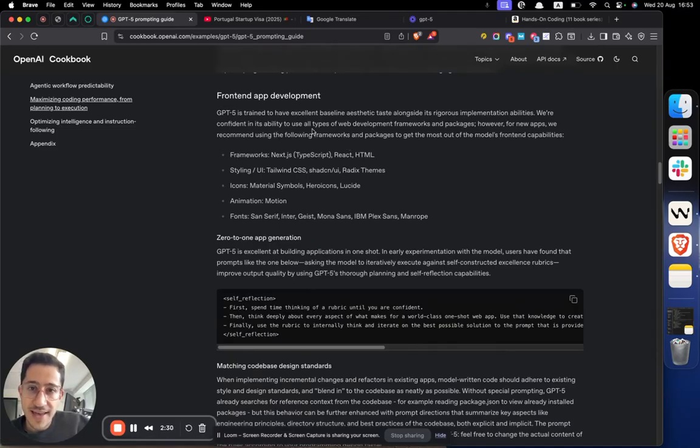GPT-5 is trained to have excellent baseline aesthetic taste alongside its rigorous implementation abilities. We are confident in its ability to use all types of web development frameworks and packages. However, for new apps, we recommend using the following frameworks and packages to get the most out of the model's front-end capabilities. So these are the frameworks.